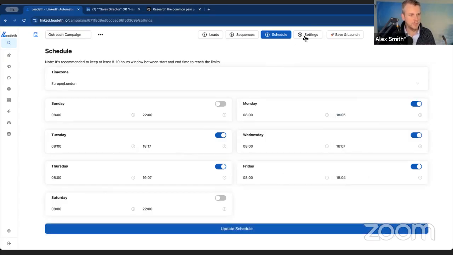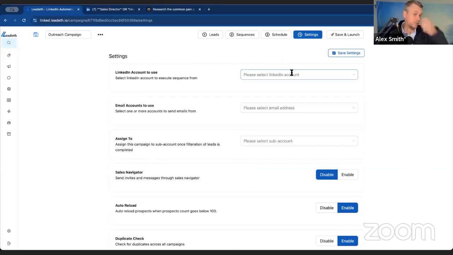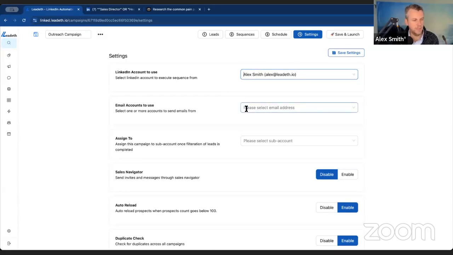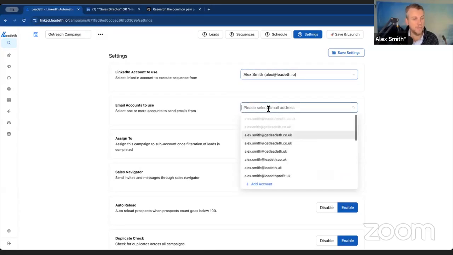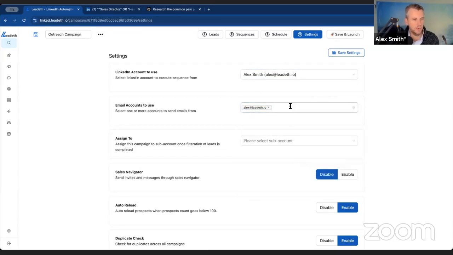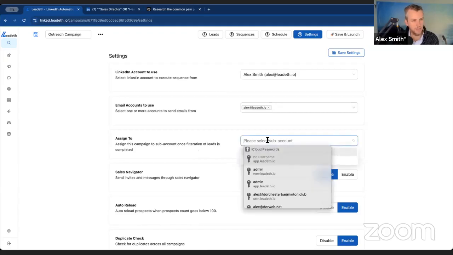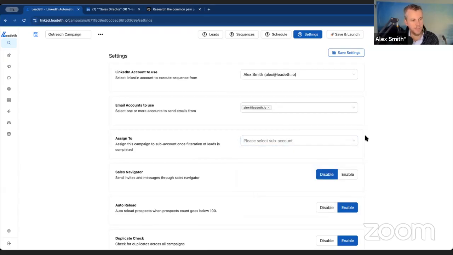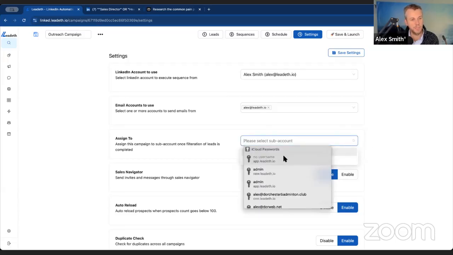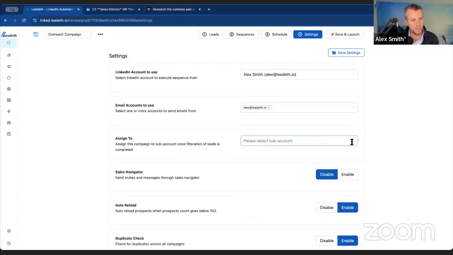Okay, update schedule. And then within the settings, there's a few options there. So choose the LinkedIn account you want to use. This is only applicable if you've got multiple accounts. So I've got my main LinkedIn account. If we're sending emails, we need to allocate an email account that we're going to use to push emails on. Because I'm not using any emails in this campaign, I could leave this blank. So I don't need it. And we can also assign this campaign to a sub account. So once the leads have come in, we can move this to another sub account if we've got a sub account. I haven't set up any sub accounts at the moment, so it's just me.